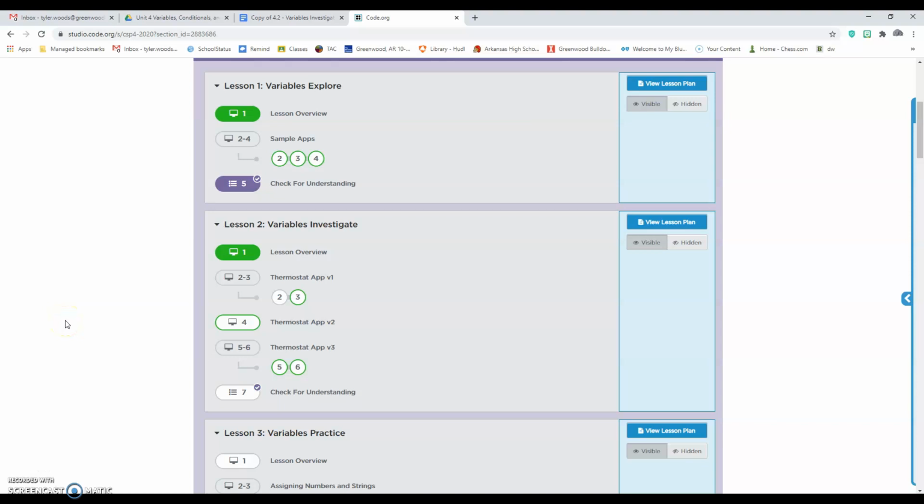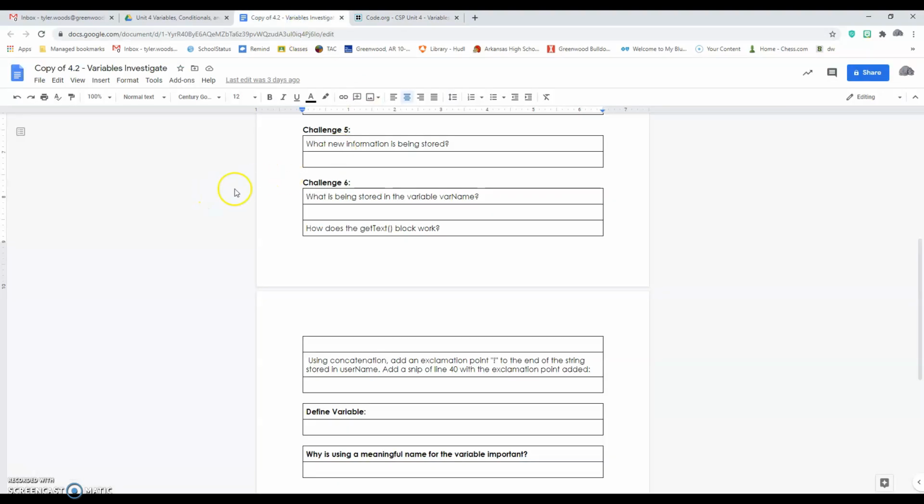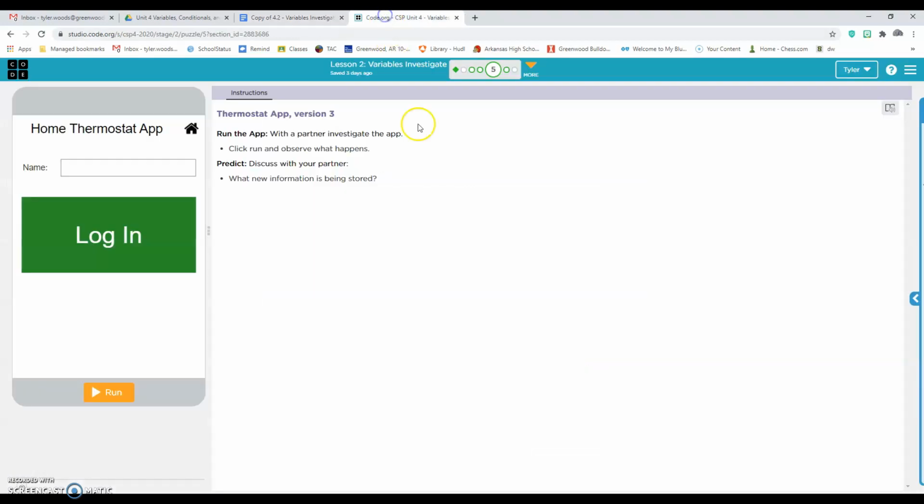All right, today this video finishes up 4.2, variable investigate. So you're going to go to code.org 4.2 and we're going to click on number 5. You should open up the worksheet that we started, variables investigate, and we got down to, and we're starting challenge 5. So it says, what new information is being stored in challenge 5?